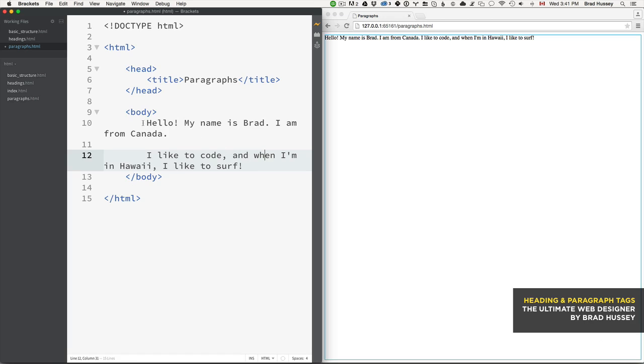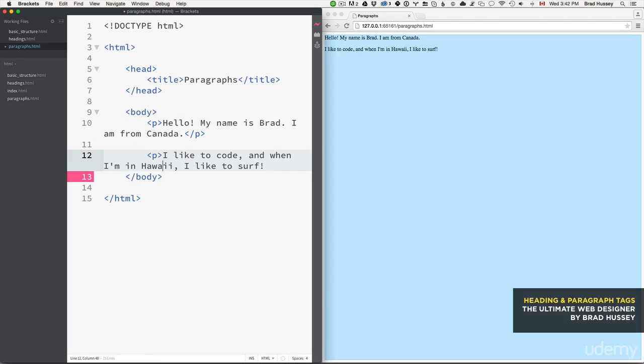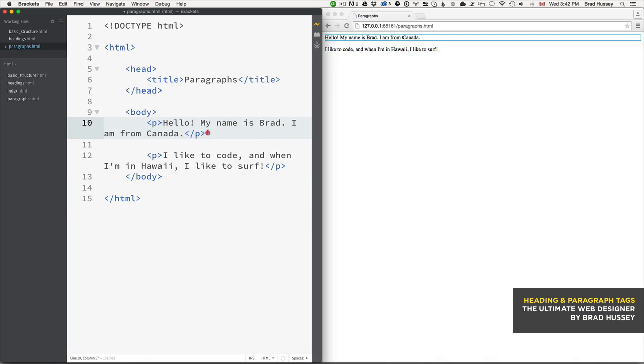So the remedy to that is to use paragraph tags, and a paragraph tag essentially works like you would add text. It works as a paragraph, and it could be one sentence, could be a word, or it could be an entire paragraph, but this is how a paragraph tag looks and works. So we have our opening tag and our closing paragraph tag. And now you can see we're already working on some different lines here. And I'm going to go ahead and wrap this in a paragraph tag as well. And there we go. We got a couple paragraph tags. So the first one, hello, my name is Brad. I'm from Canada. I like to code. When I'm in Hawaii, I like to surf. So that is the paragraph tag.